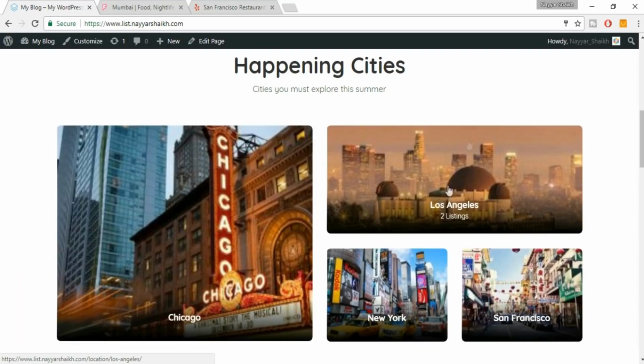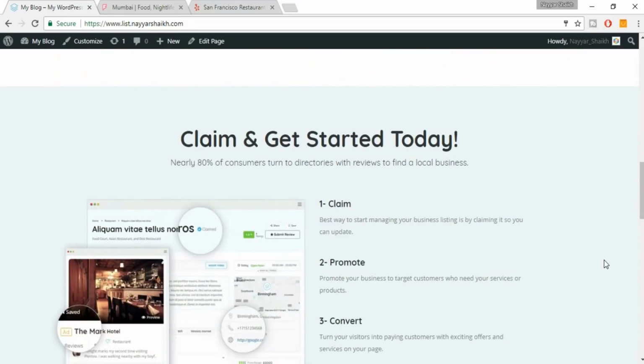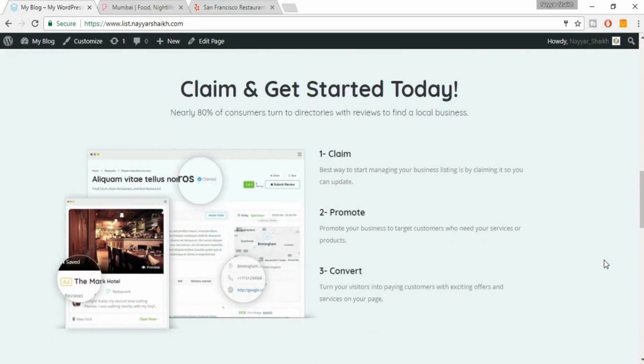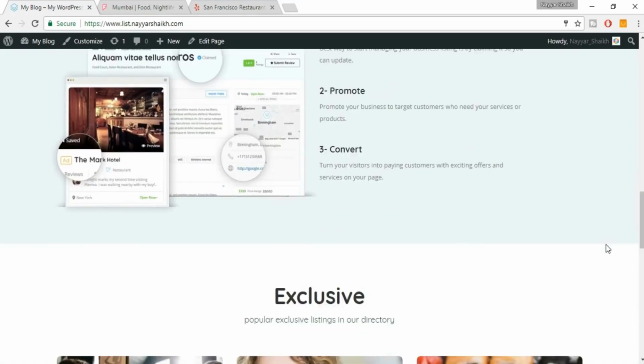Now when we scroll down, we have this section. This is a very basic and very important section which says claim and get started today. It motivates the visitor to register their business on our website, and we can promote their website, and we can also make customers convert to their listing. So this is really important.